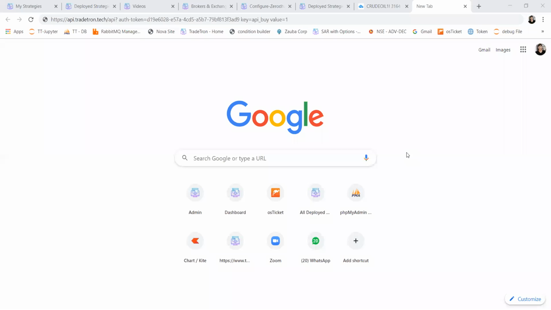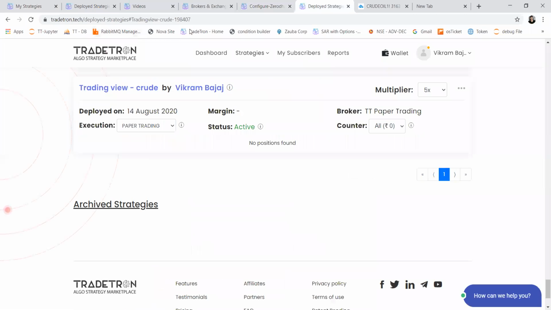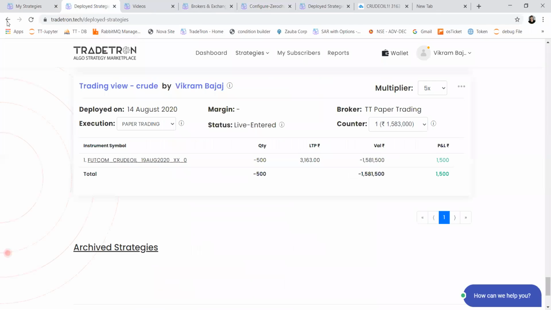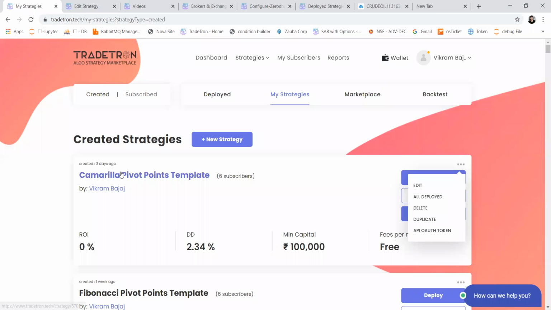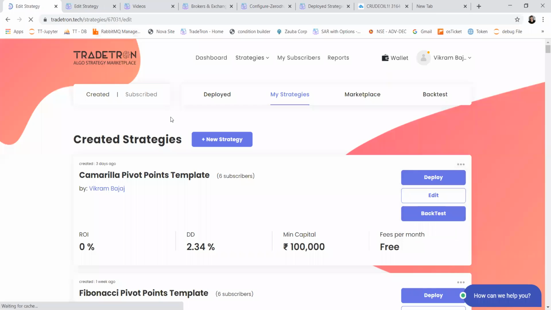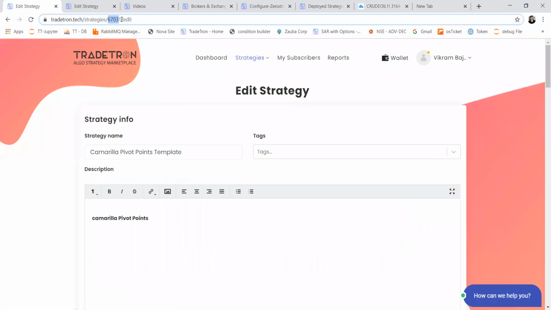Just let us know the name of your strategy or the ID of your strategy, which you can find here if you go to my strategies page. If you click on edit of your strategy, you will find the ID here, as you can see on my screen. This is the ID of your strategy. Just send us the ID and we'll make it check the conditions as well.